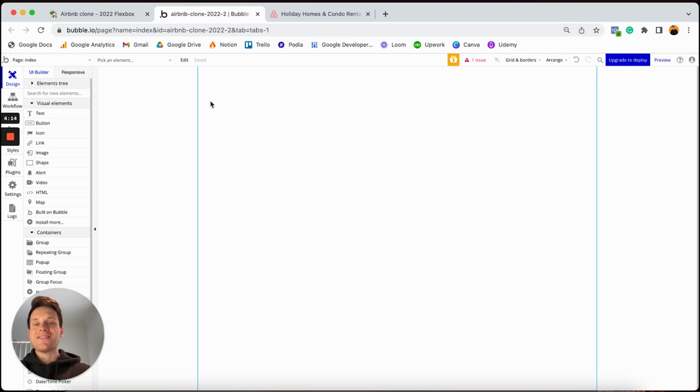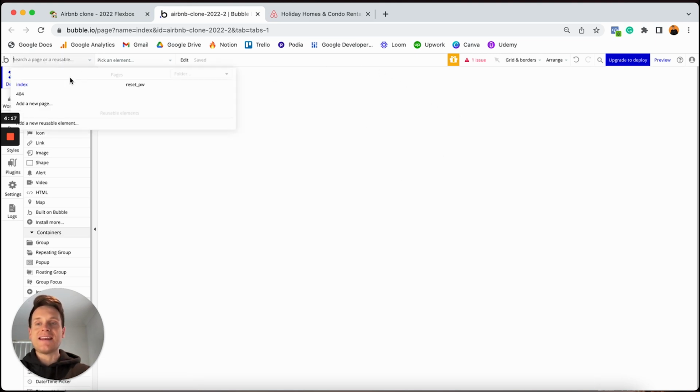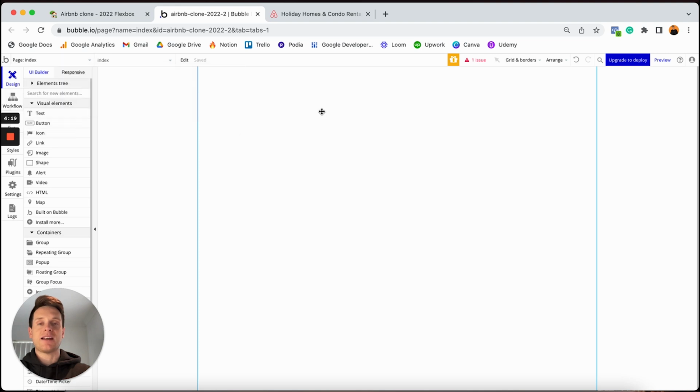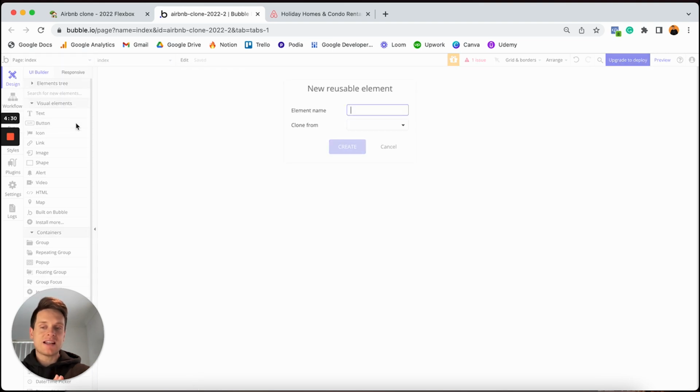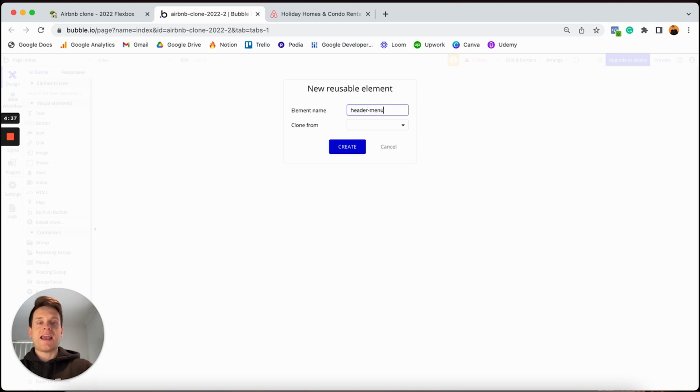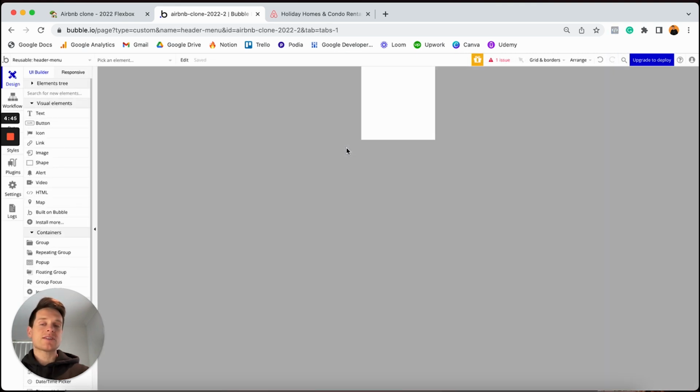And so before I even touch this index page that already exists in our Bubble editor, I'm going to open up our page drop-down menu, and you'll see the option to add in a reusable element here. And if I click on this, it's going to ask us to create a new reusable element. In this case, I'm just going to call this my header menu. I'll choose to create this from scratch.